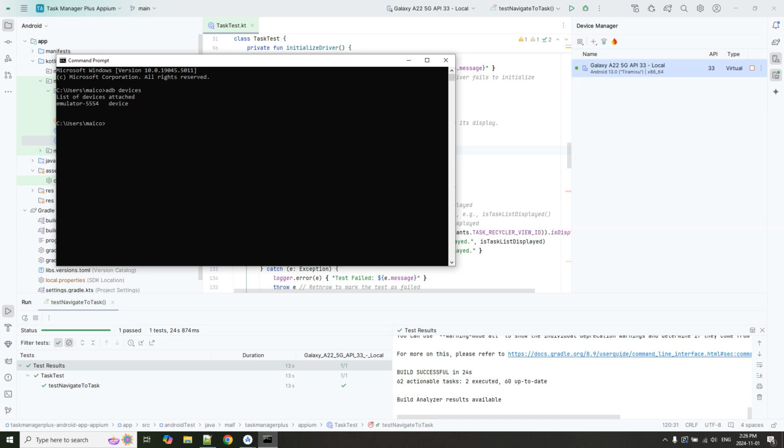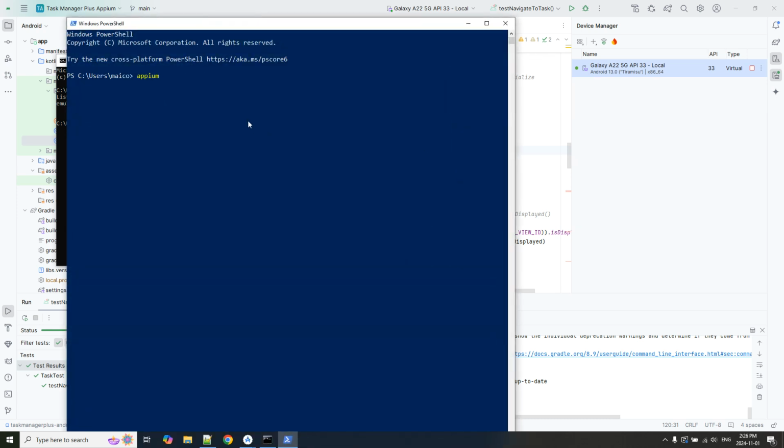And the second step. Let me just open my PowerShell. It's better to see. I will run the Appium.